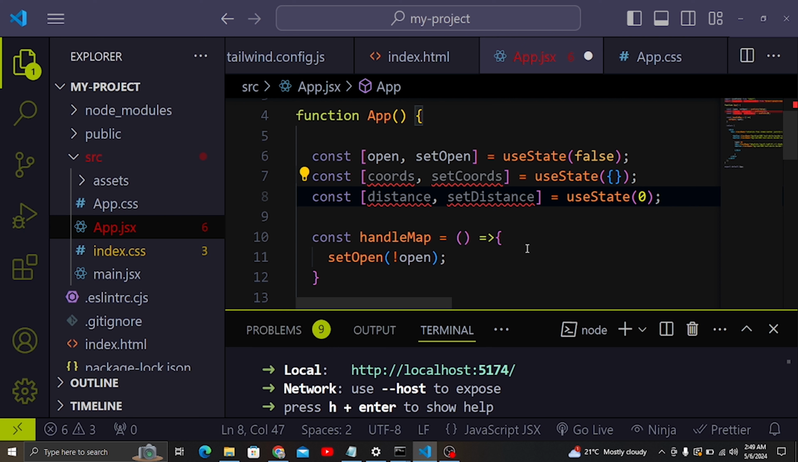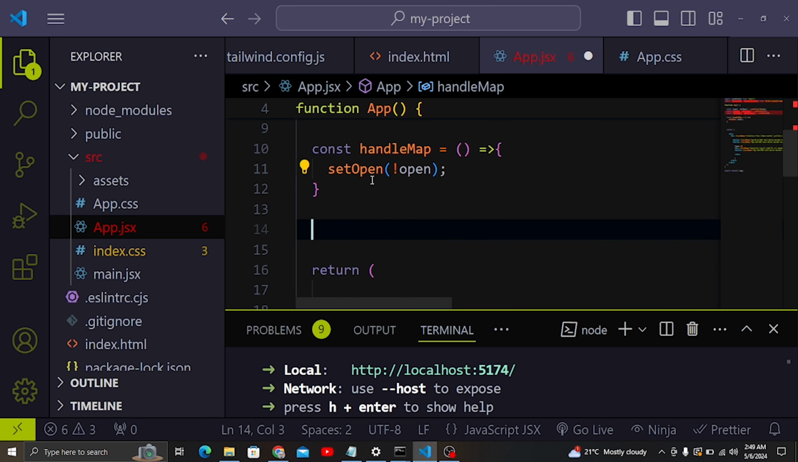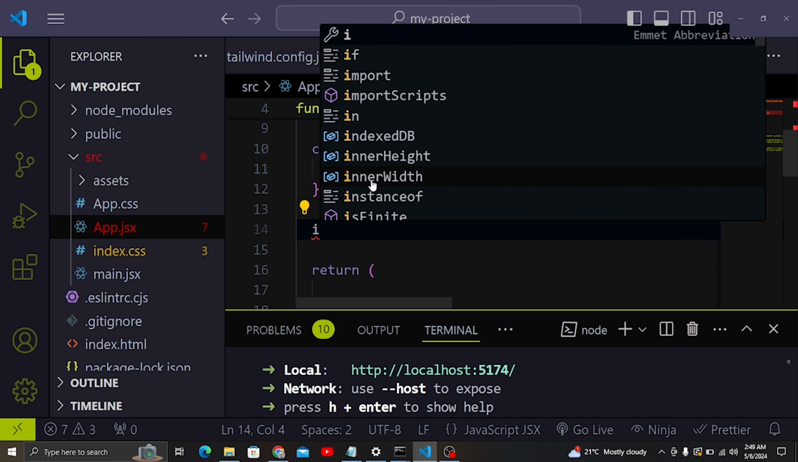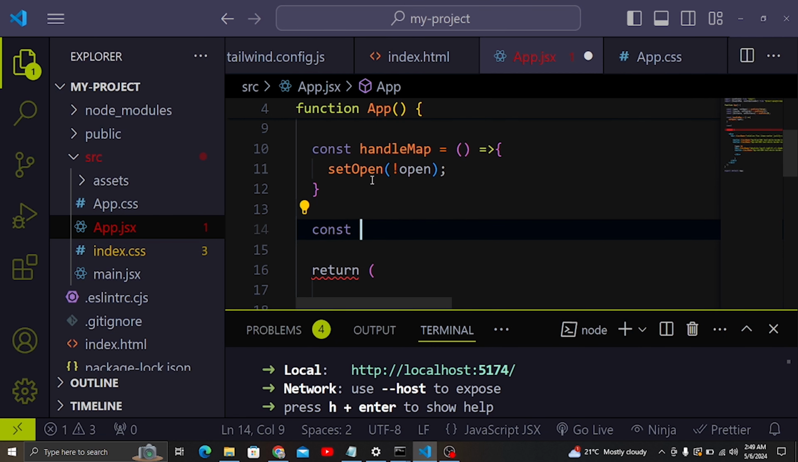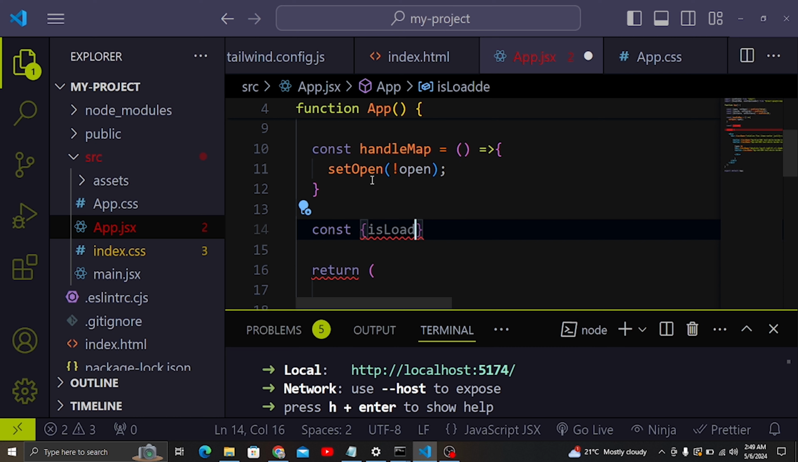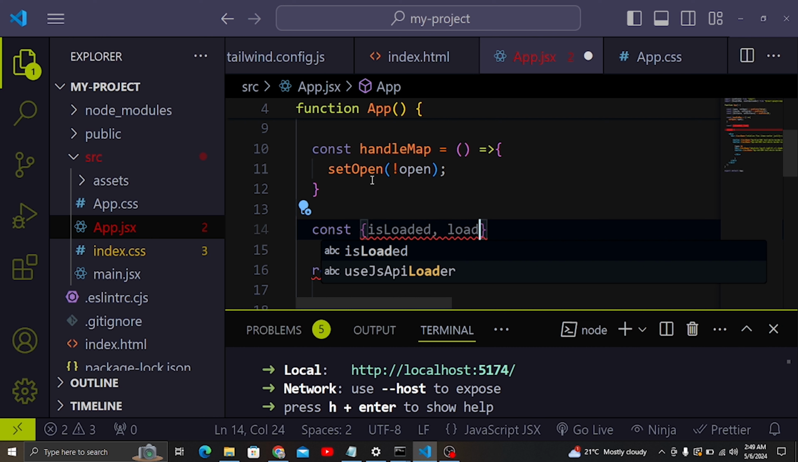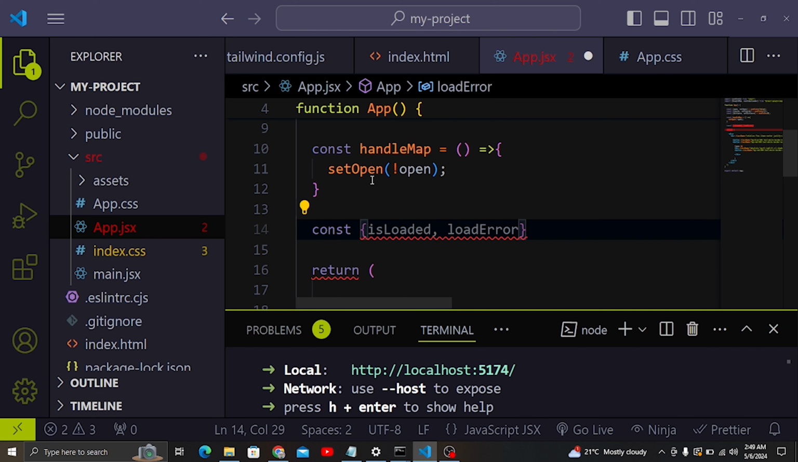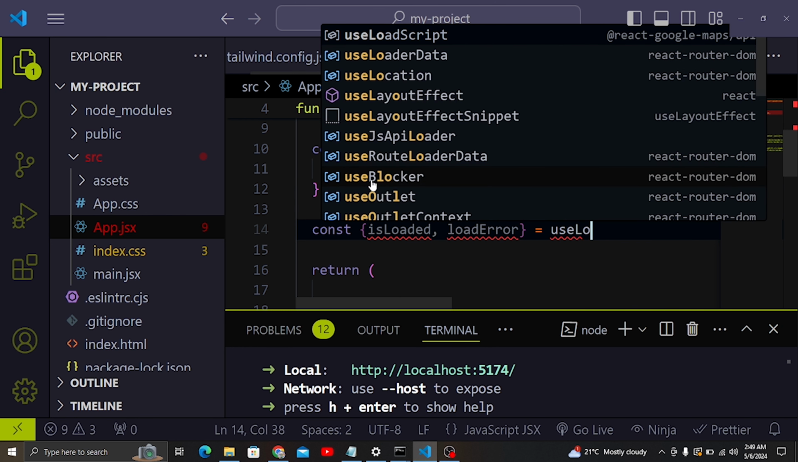And now we can start looking at how we can use the Google Map. The first thing that I need to do here is to check if the map is loaded. So I can create the variable isLoaded here. So this is if it is loaded, and also we have loadError, so that we can know if the map has an error while loading. The other thing that we can use is useLoadScript. You can see loadScript here.